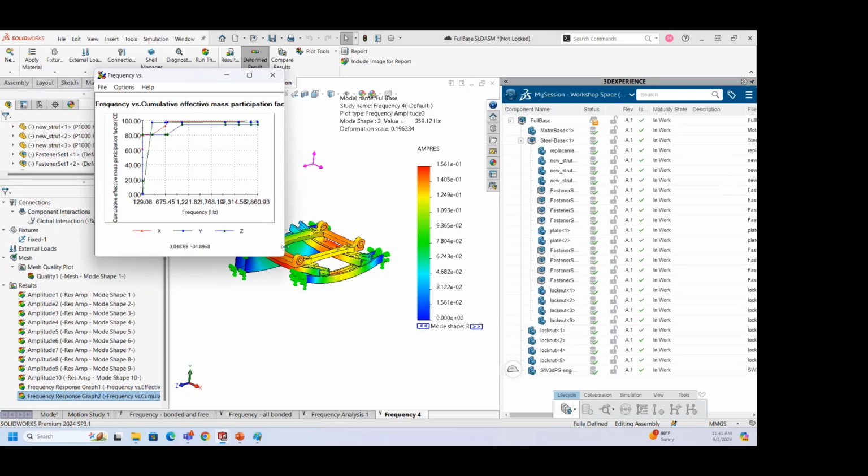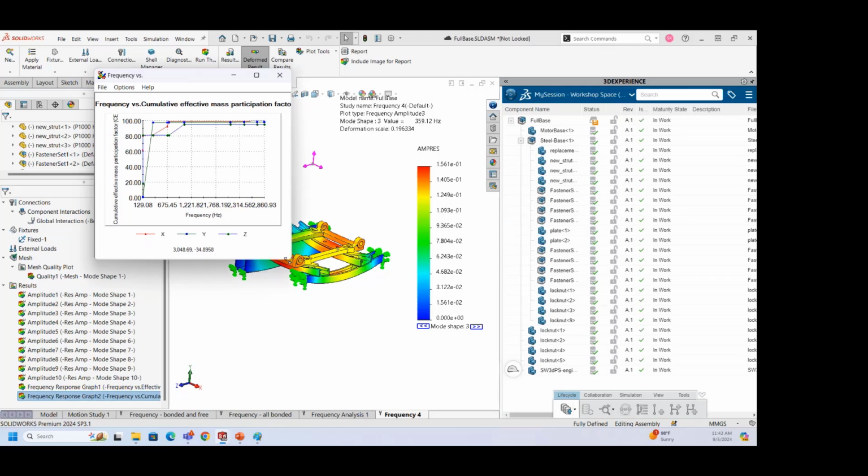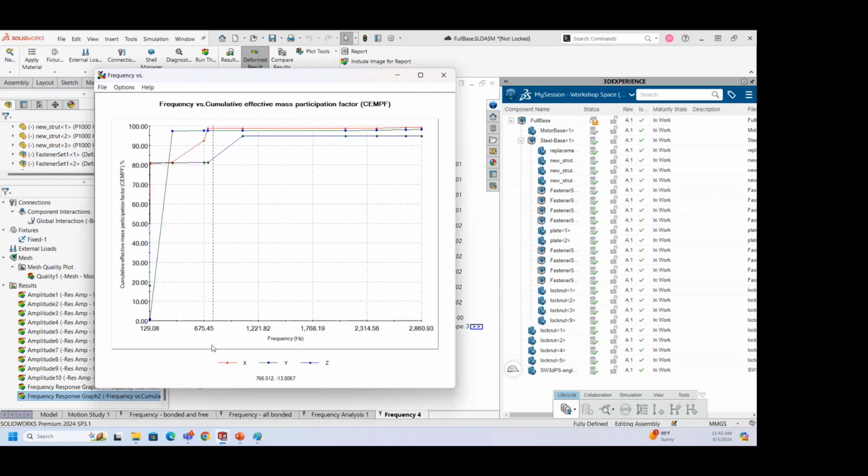So you can see this is my frequency. This is my cumulative mass participation. If you see, after this frequency, most of the mass participation is stable, and most of the participation is happening on the initial frequencies.